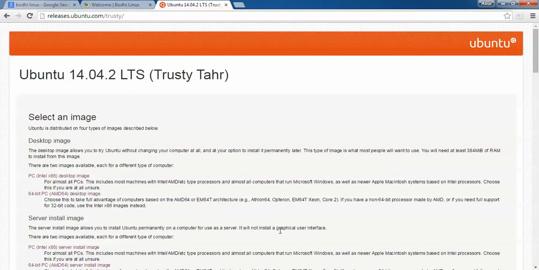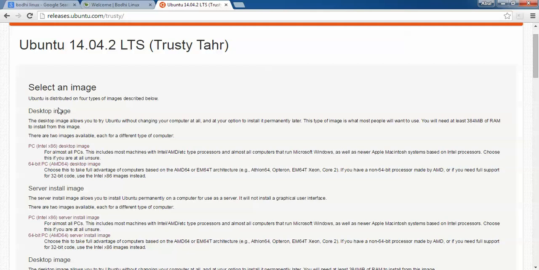To download Ubuntu 14.04.2 LTS, long-term support, you can use this link. You will find this link in my description box below. First of all you need to select an image. If you want to download the desktop version, this one is 32-bit supported. Remember, please, x86 means 32-bit ISO image. For 64-bit support, you can download the AMD Intel one. Both of these images are supported for desktop.